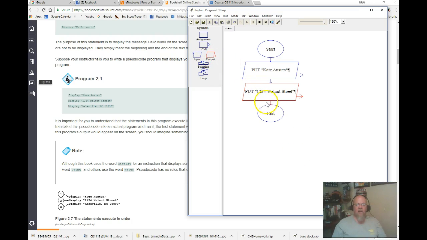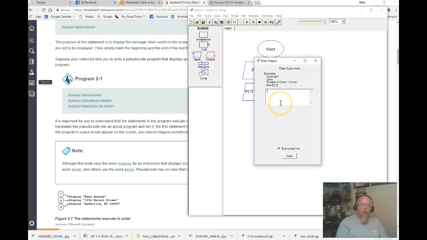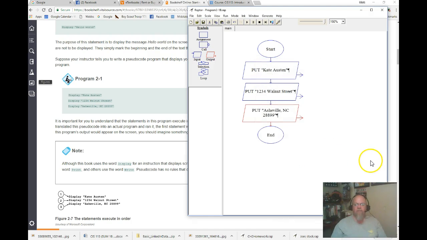Since that's still highlighted, I'm going to click right here to add another output box. Then I'm going to put double quote Asheville, NC 28899, ending double quote, and I'm done.